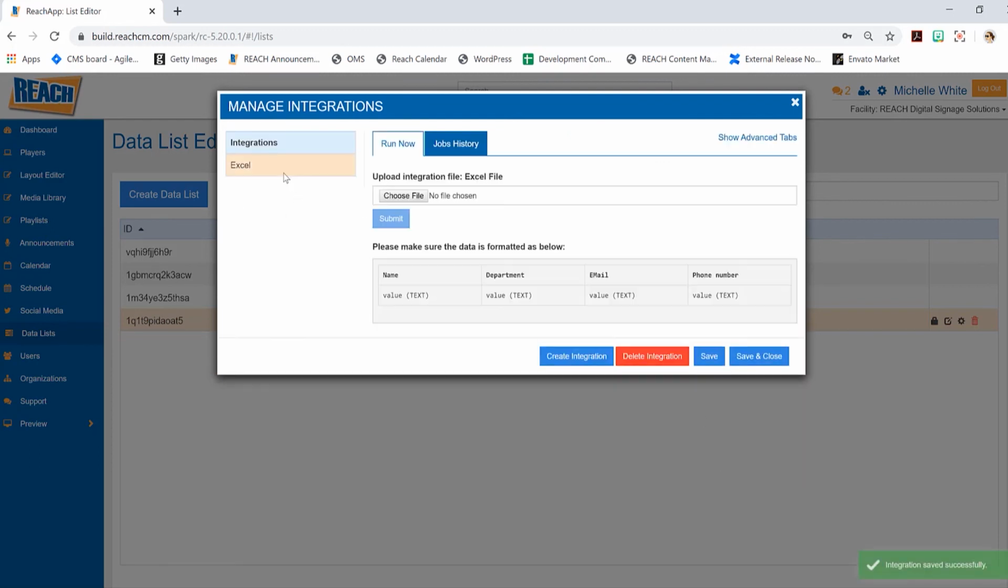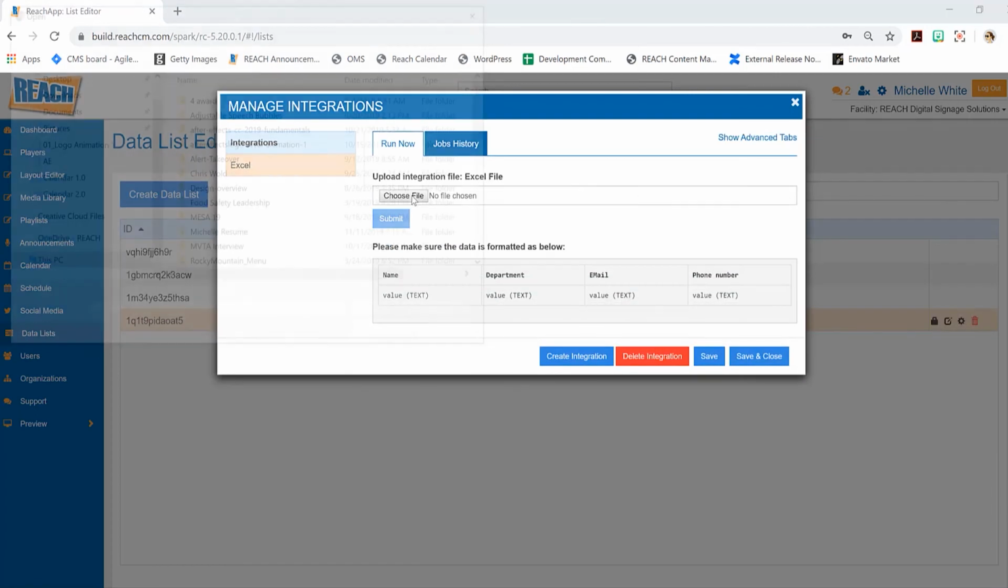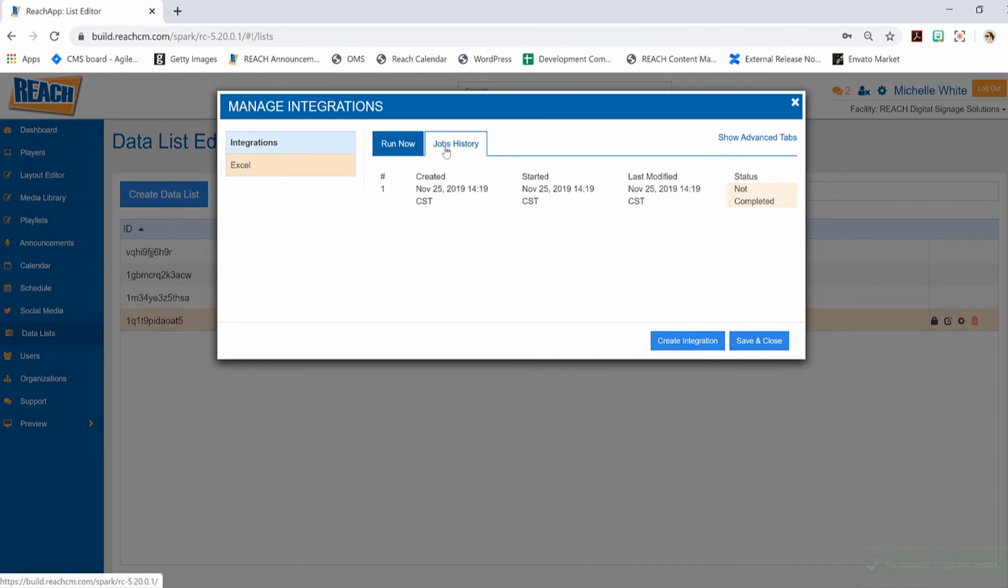All right, so the last part now is just to upload the file. I'm just going to save this real quick, make sure I've saved it to my desktop. And now I'm going to choose the file. All right, here it is, directory, and I will hit submit. Now it is saying uploaded. Now you can go to the job history just to see when it gets completed. You can click on the tab here to have it continue to refresh. We only had, I think, about 5 names in there, so it's going to load really quick.